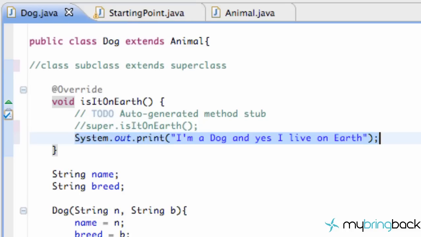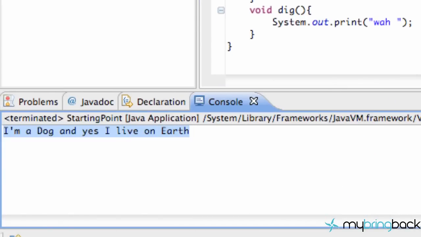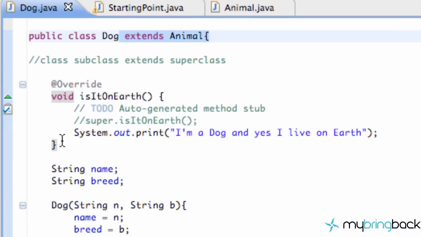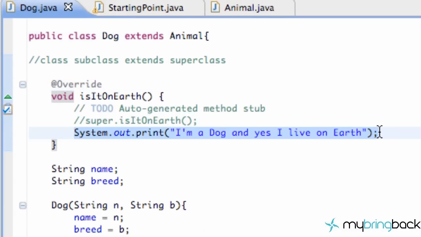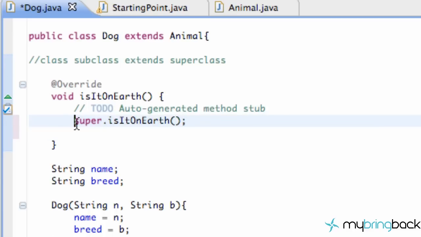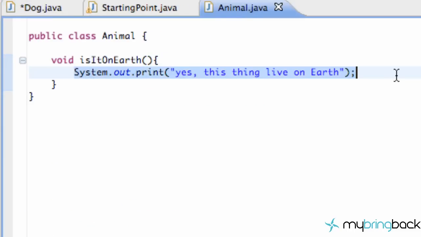And then we're going to create our own little system print out for when this method is called. So now if we save it and run it again, it says, I'm a dog and I live on Earth. But this is basically pointless because we wouldn't even have to extend this if we were going to create our own little method here. The beauty of extending allows us to just say, hey, we're calling to the superclass, which is animal, and we're using the method isItOnEarth. So it's going to go to the superclass, bam, that's animal. We jump over there, and we have the method isItOnEarth. System printout, yes, this thing lives on Earth.